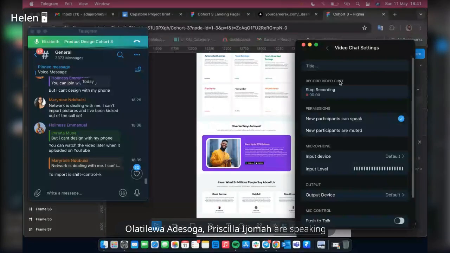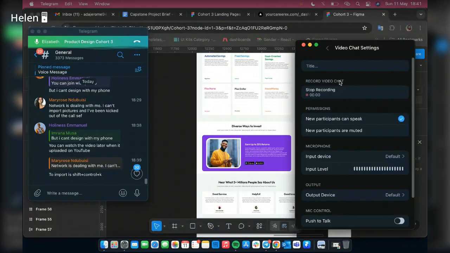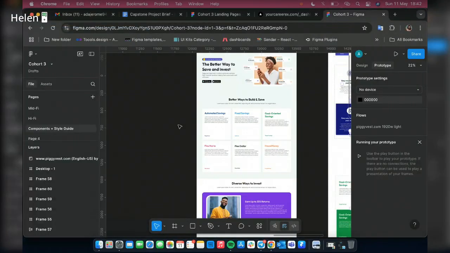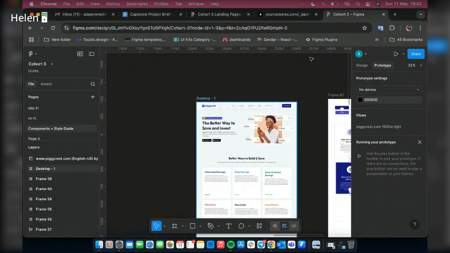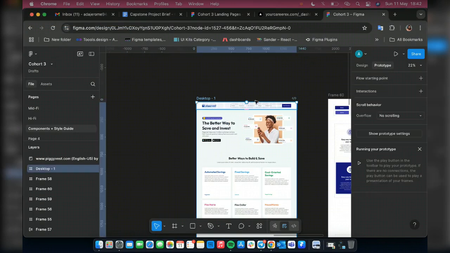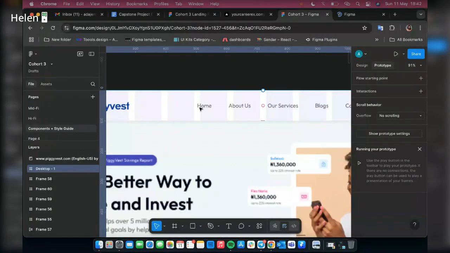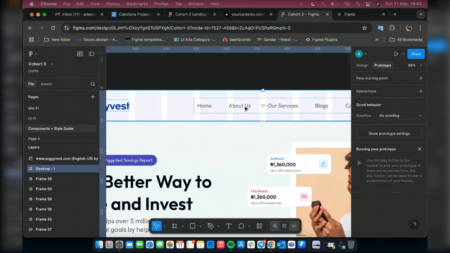Okay, so last time, after designing our landing page, we did not do the prototype. We didn't run the full page prototype. The only thing we focused on was some of the interactions. I'm supposed to teach you, when I click on home, where is it going to take me? When I click on about, where is it going to take me? When I click on services or blog or contact us?